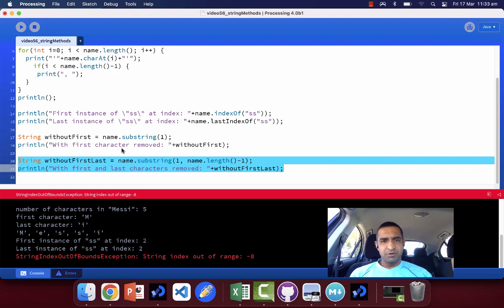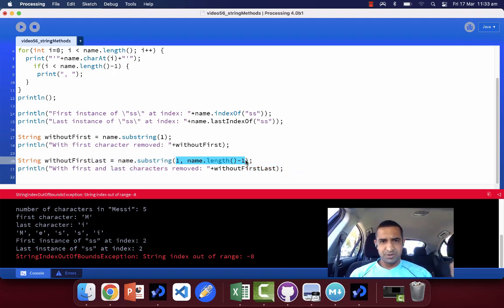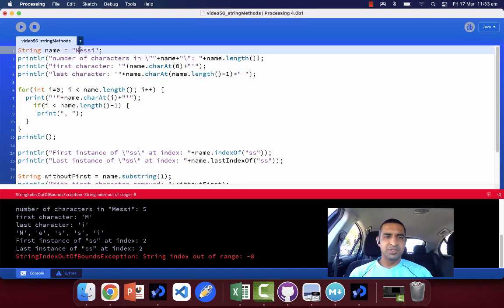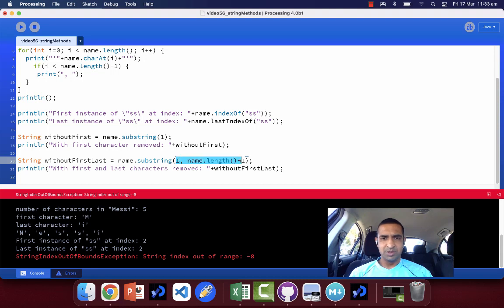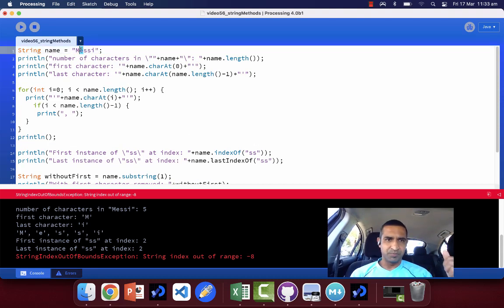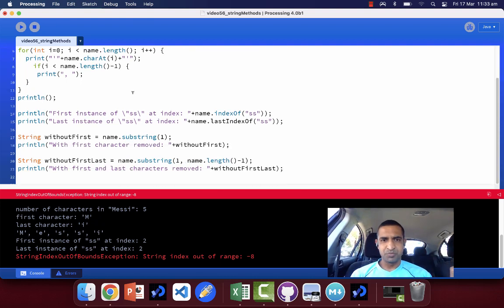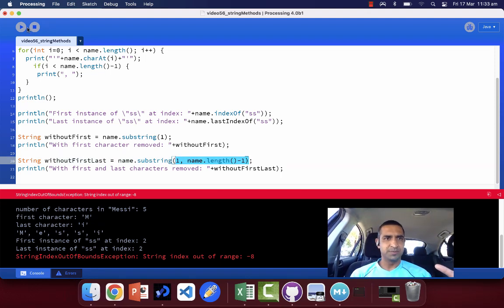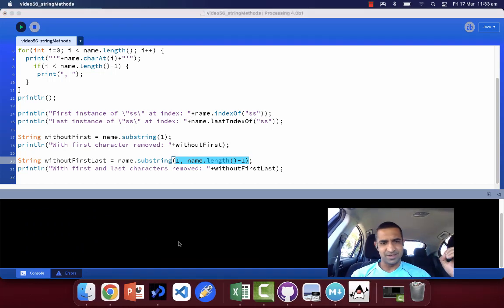The second version of substring accepts two parameters, two integers, and returns the string starting from the first index, including it, to the second index, but excluding it. So here I'm getting the string starting from index 1 to name.length minus 1. So it will have the characters at index 1, 2, 3, till name.length minus 2, but not at index name.length minus 1. So that's how substring works. It's inclusive on the left, but exclusive on the right. So this will give me "essS".